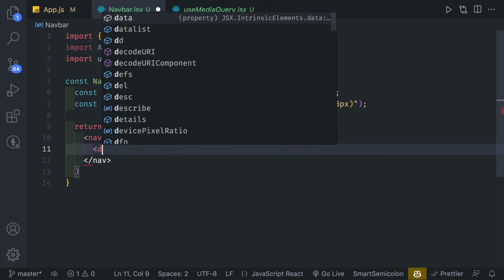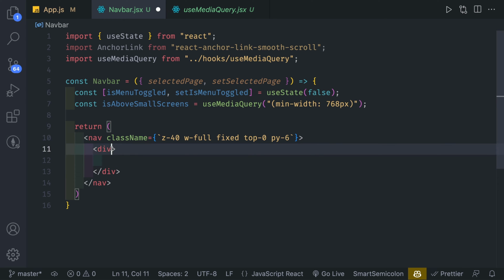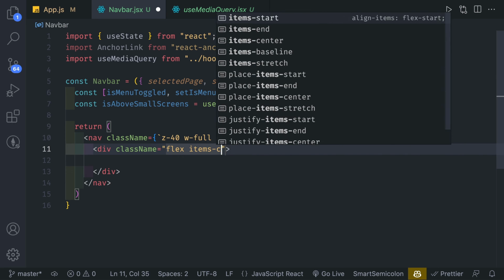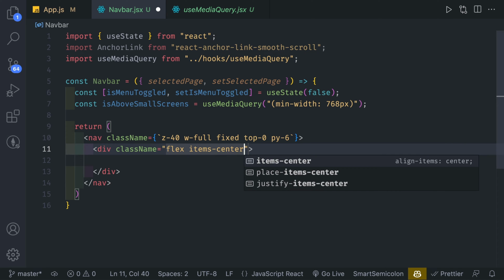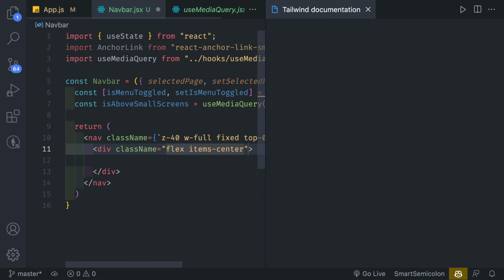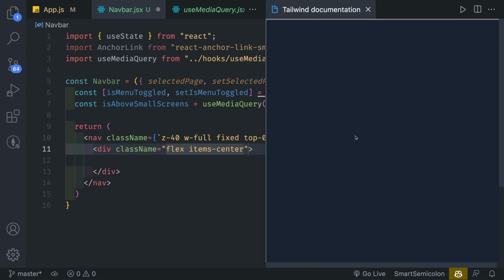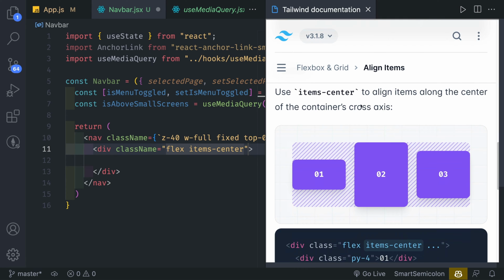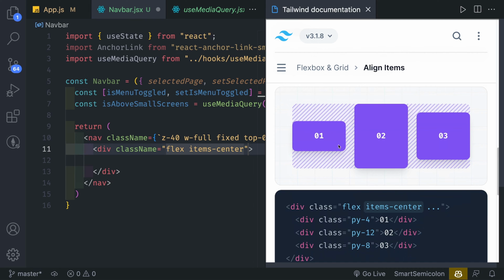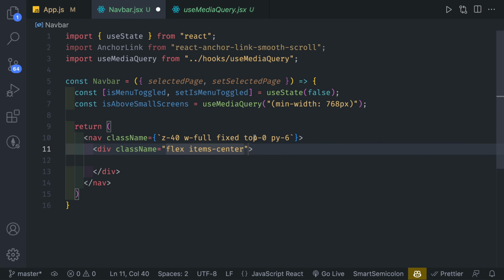And then from here, we're going to create a div, and we're going to give it className of flex items-center. So items-center. So let's open up our doc. So Command or Control T, items-center represents align-items: center. So that here in the center, we are keeping it aligned in the center vertically if the flex direction is horizontal in this case. So we're going to close that.